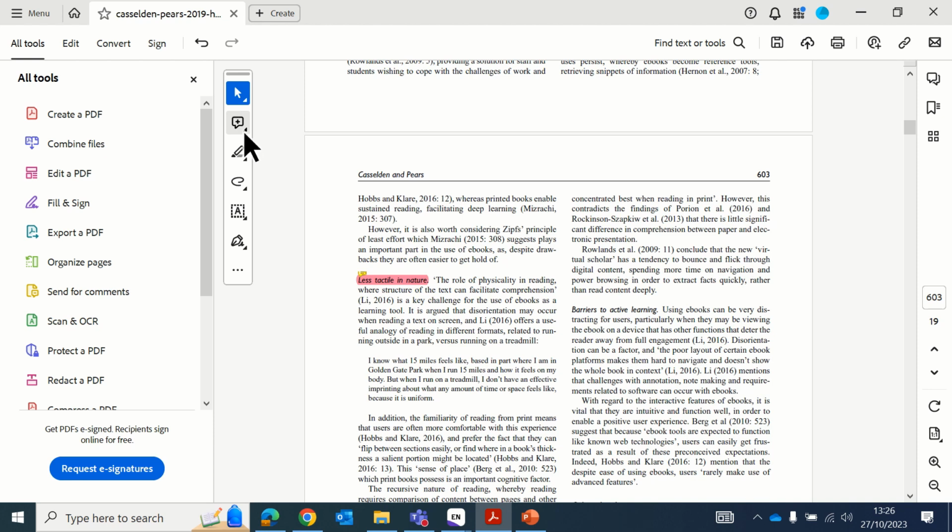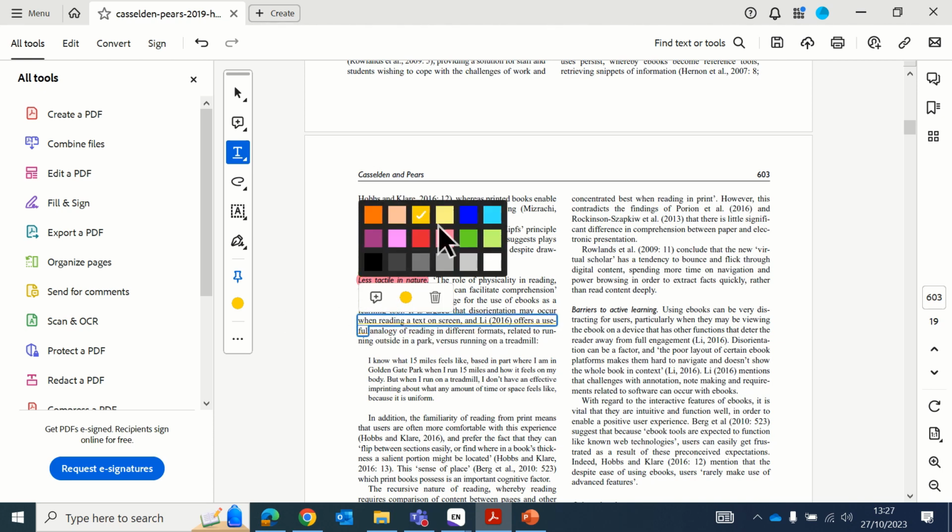I will just demonstrate the underlining. If you wish to change the color, click and then change the color.